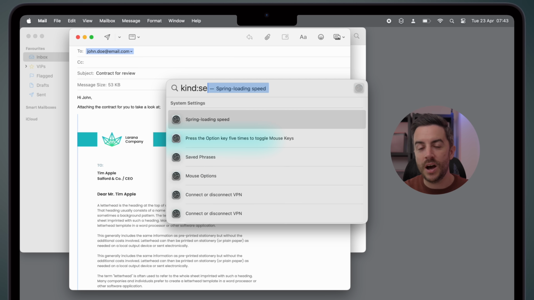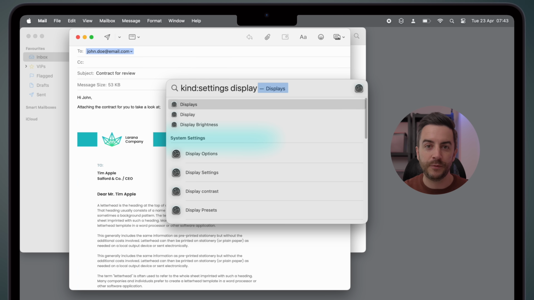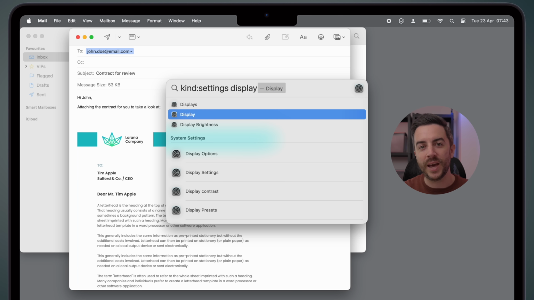Another good one is kind:setting, followed by the page of settings that you're after, for a quick way of getting to a relevant page in settings. Try this the next time that you're looking for something specific, and if you're interested in a deep dive on Spotlight Search for the Mac, I made a video all about it, which I'll link to in the description of this video.